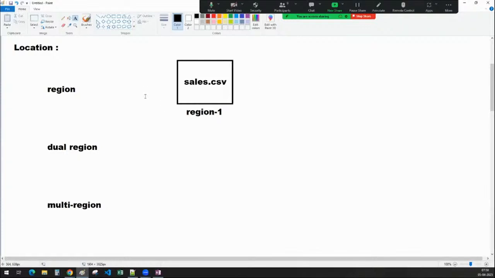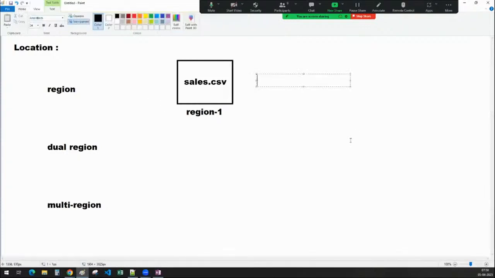And one more thing is that latency will be there, and data loss may happen, because you have only selected one region and there is no replication. So these are the two things. There will be latency.